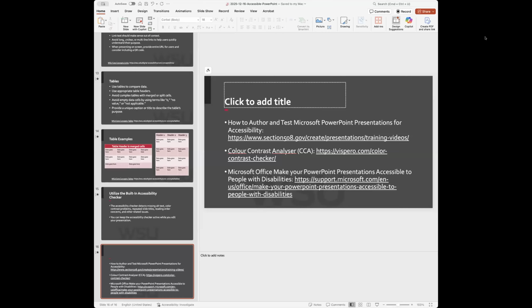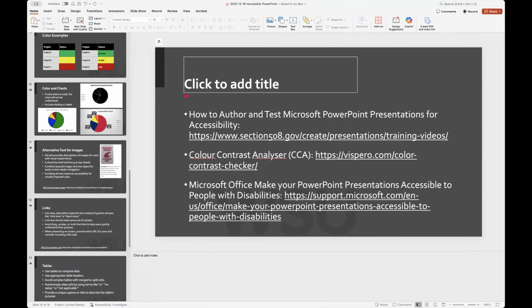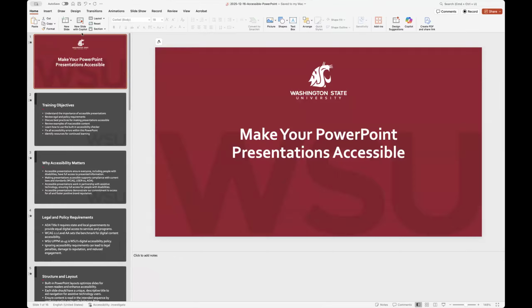Okay, so I am going to, can you all still see my screen? Yes. I am going to show you how to use the accessibility checker. So I'm going to scroll all the way back to the beginning of my presentation. And one other thing to note, I am a Mac user, and so my ribbon in PowerPoint might look different than yours. If you're a PC user, some of the instructions might be a little bit different than what I'm demonstrating. So keep that in mind. A quick Google search will show you what the actual instructions are if you're a PC Windows user.